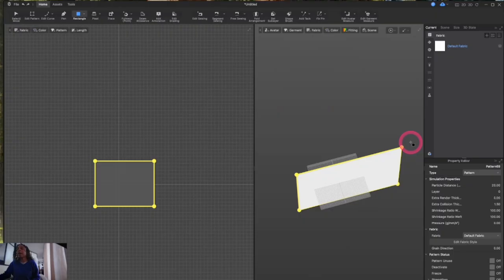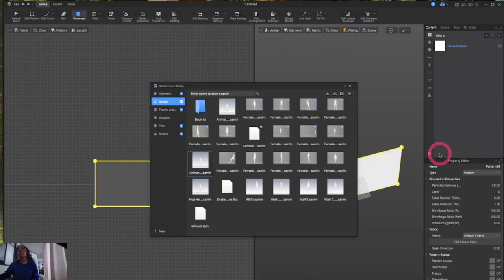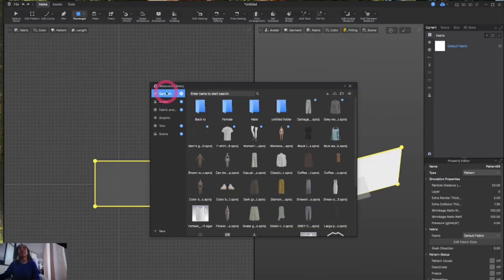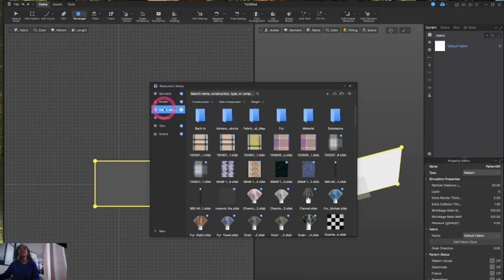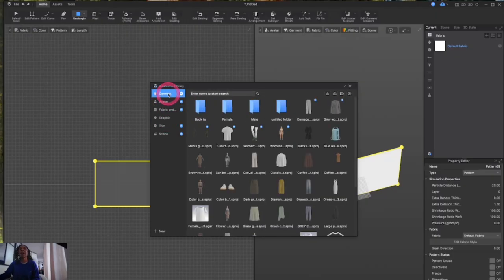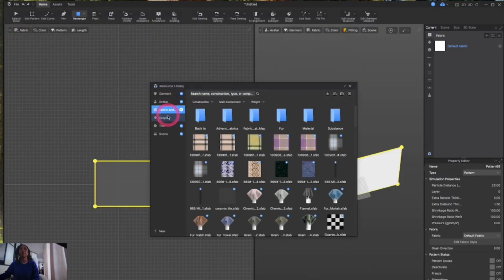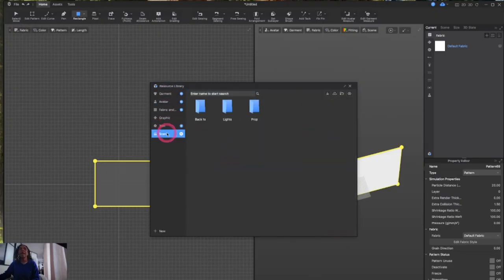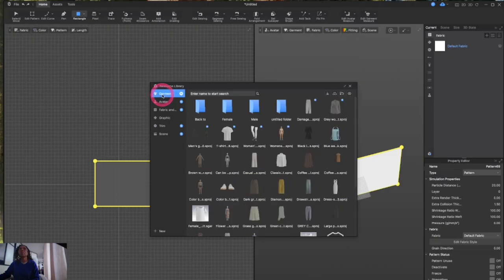And then let's talk about the library, which is important, the CLO library, the STYLE3D library. You have a STYLE3D library here. Once you hover over here, this block that you see is your library. Your library is going to have everything. Once you download the app, you're going to have everything that comes with it: the garment, avatar, fabric, graphic, trim, and the scene. So whenever you need to add something to the scene, here is where you're going to come.